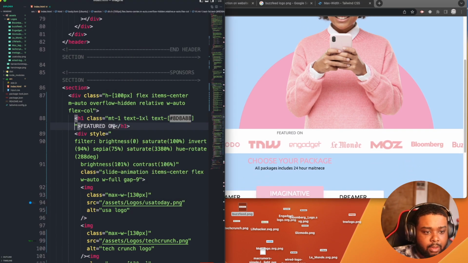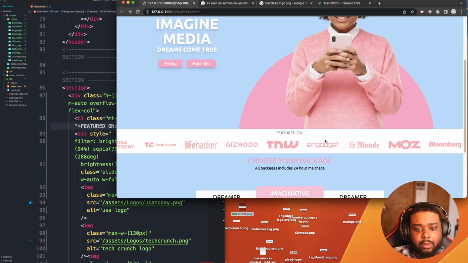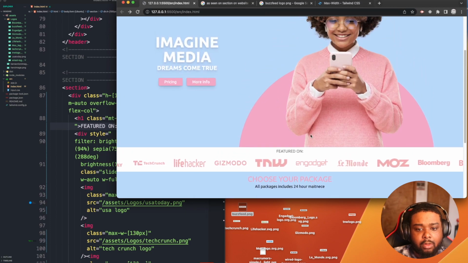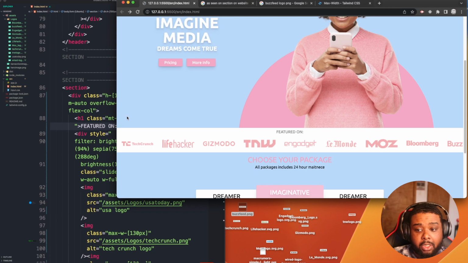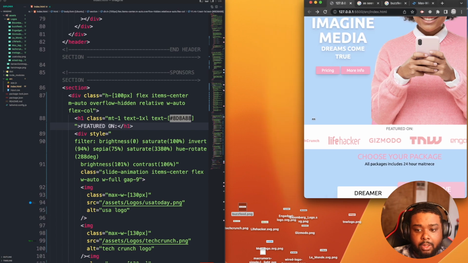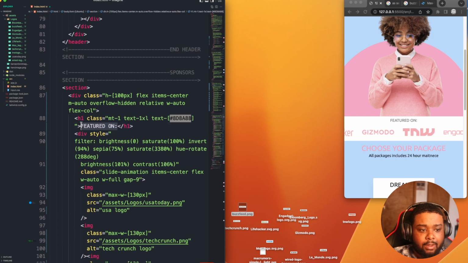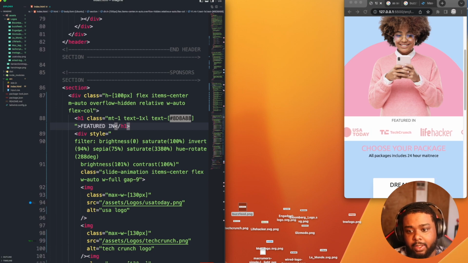Featured on, and maybe I do have to add that, make it look nice. I mean, it looks good in my opinion. Responsive still. Yep. Or maybe just like featured in. Just featured in, and just take away that. That don't look right. Featured in.